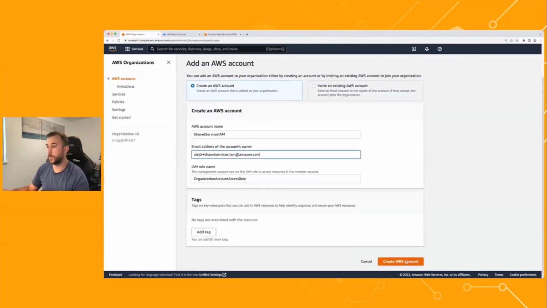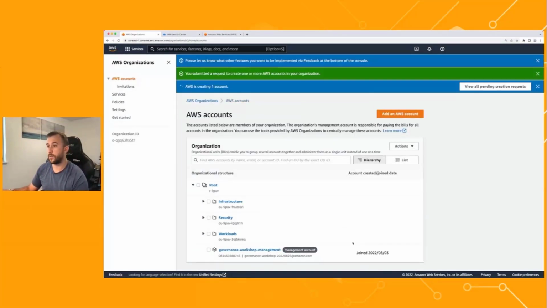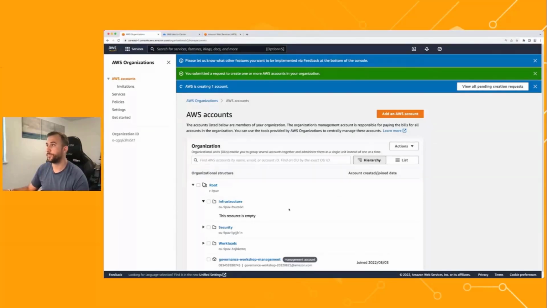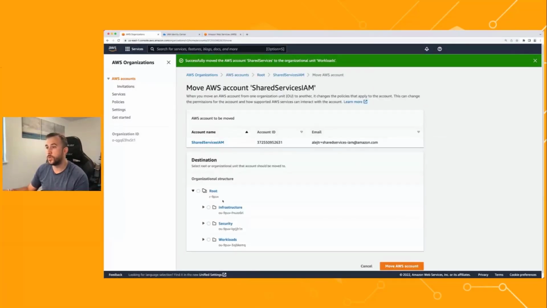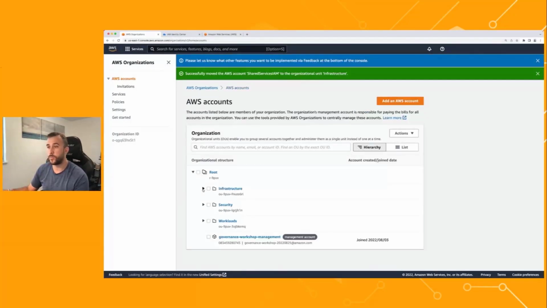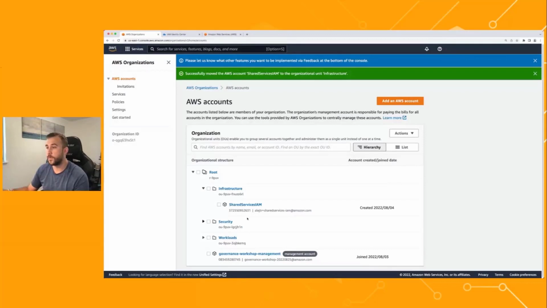And once we have this, we'll create that account on our here. It will take a little bit to create that account. And once it's created, we will be able to move it to our infrastructure OU. Great. So now that our account has been created, we can select it, and we can click on Actions, and we'll move this account to the infrastructure OU. That allows us to have the account where it's supposed to be. And this is fairly fast. We'll see that the account has been created.